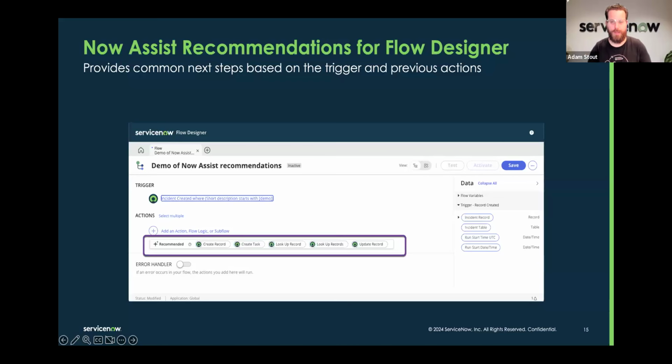The licensing question came in. Now Assist for Creator is an additional license. It is not included for free. Talk to your account teams about how that can get packaged for you. But this is an additional offering. It is not bundled into any of the existing SKUs. You need Now Assist for Creator to unlock this. And these features are not included in the Now Assist for ITSM or Now Assist for CSM or HR. This is a standalone SKU. You don't need the other ones, but you need this SKU to unlock these features for your developers.